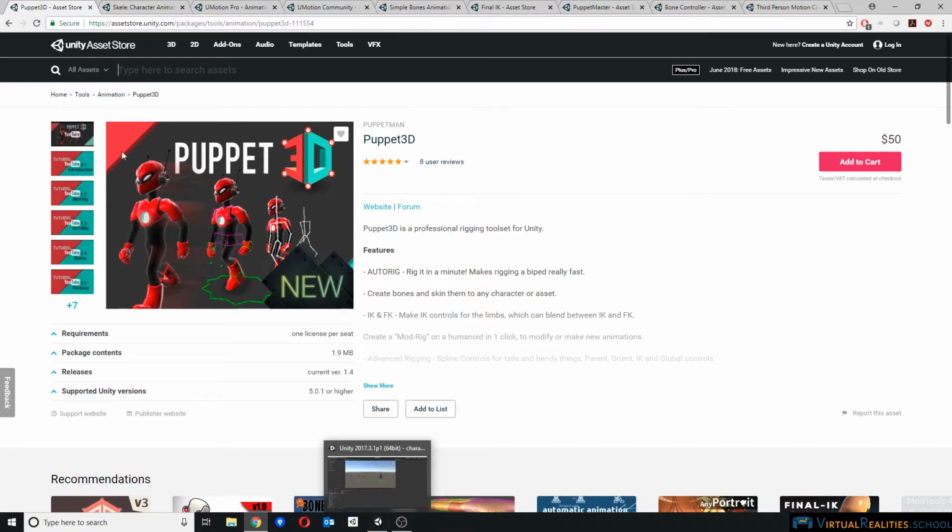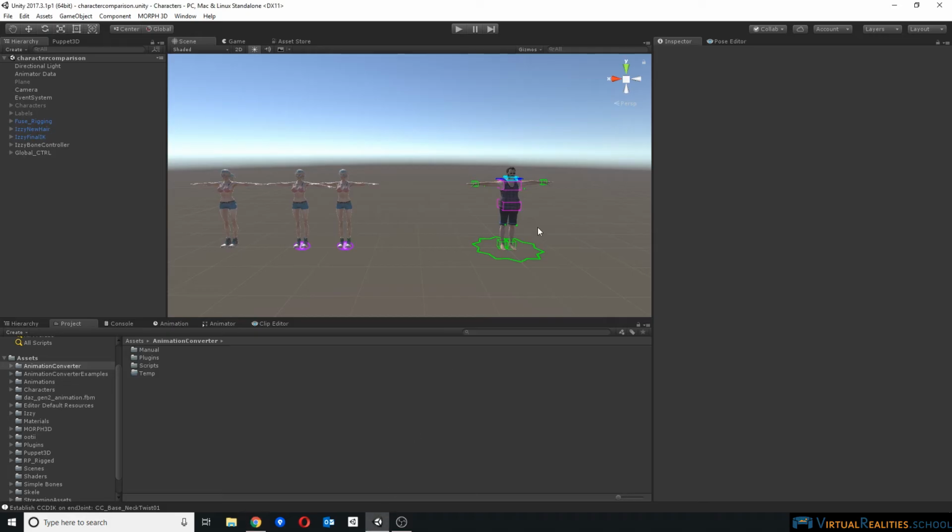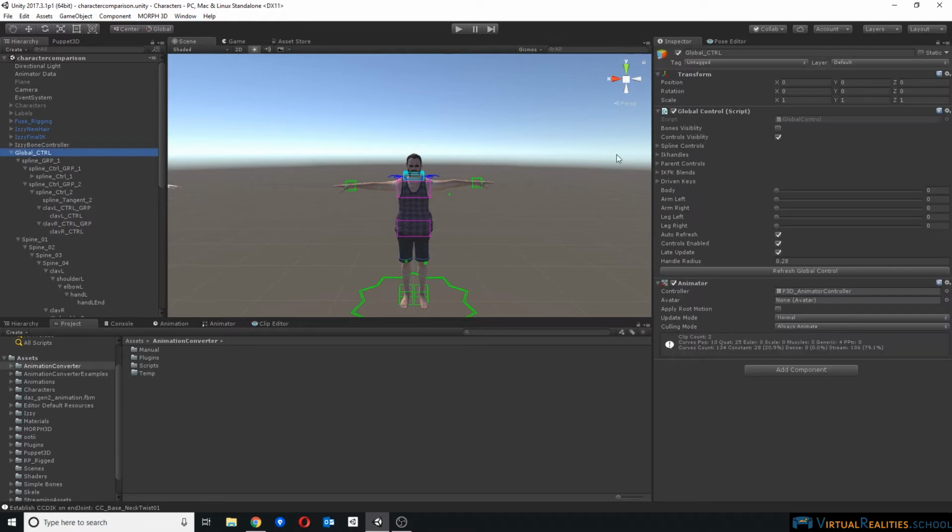Let's just jump right in with Puppet 3D. Puppet 3D is the tool in Unity to add a rig to a character, so to rig and create bones for a character. This character here is from Adobe Fuse, and I specifically exported it without a rig, so it doesn't have any bones applied. Instead, I created a rig with Puppet 3D.